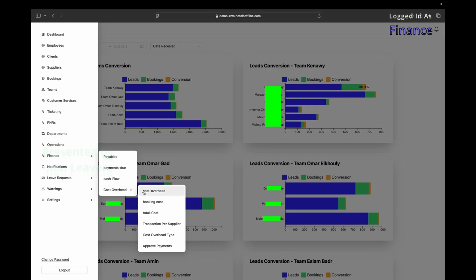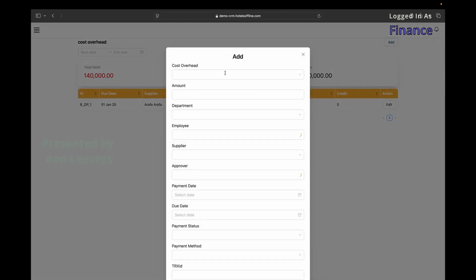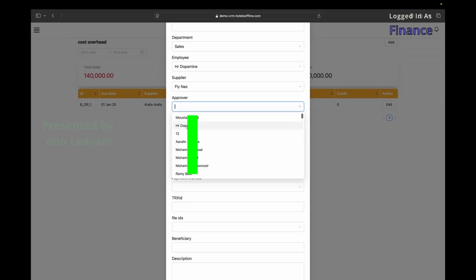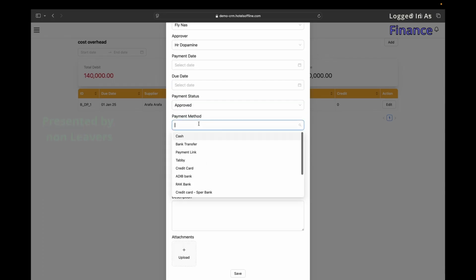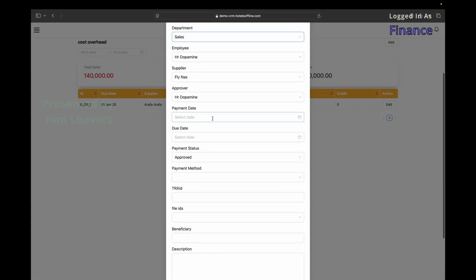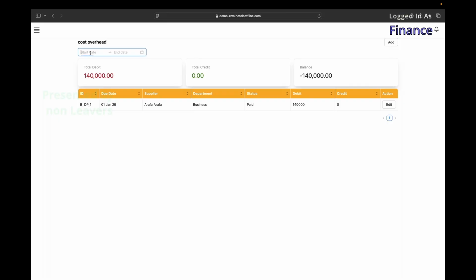So first I will check cost overhead page. This is like the major expenses of the company. You can add new cost overheads here. You can categorize them based on department. After you select the department only, you get this employee list of that department. Also, you can link these costs to the files. This is an advanced place where we show only the IDs, so the finance manager will manage to link the right ID for it. I am not gonna save this right now. You can filter by date range.